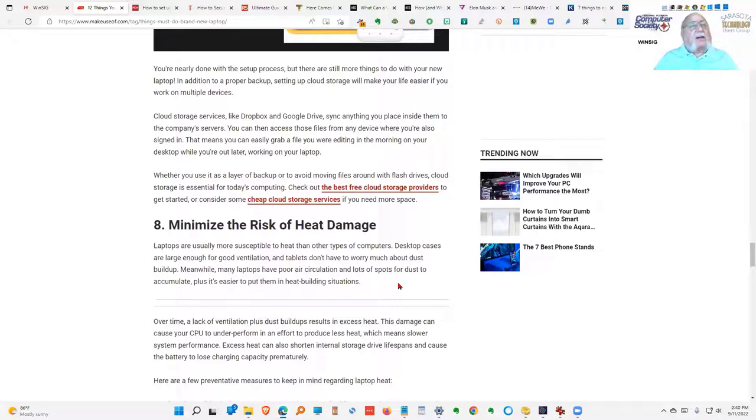And laptops too. They say laptop, you put it on your lap. A lot of you put them on your bed or on the couch. Well, a lot of times the airflow is underneath or along the edges where they get covered when you do that. And you want to make sure you're not doing that.